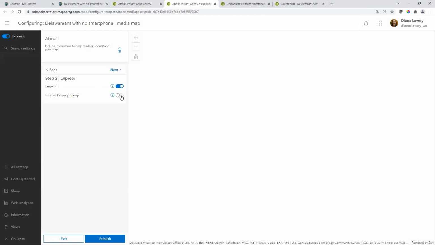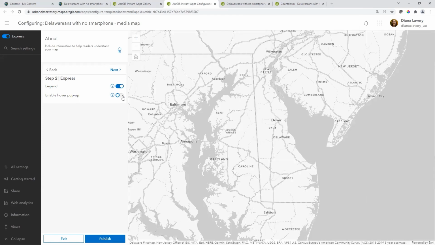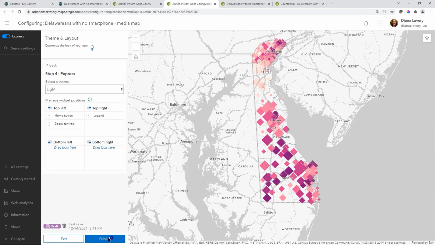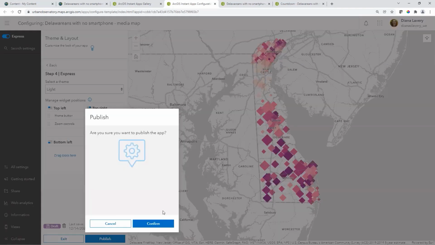We want a legend to appear. We also might want to enable hover pop-up rather than click pop-up, things like that. So let me toggle that on. And do we want to enable search, things like that? Let's go ahead and publish this app. Yes.